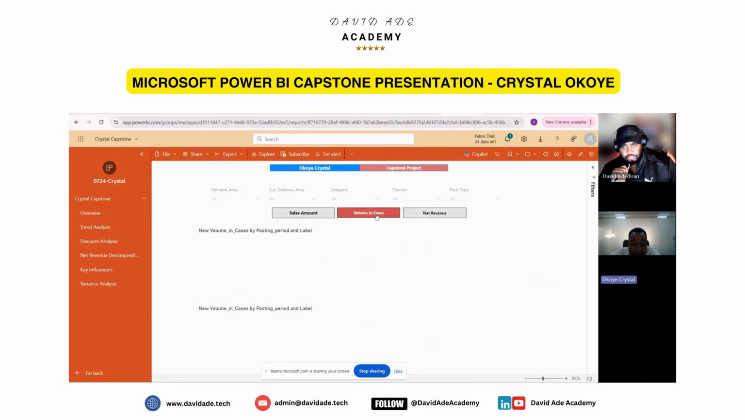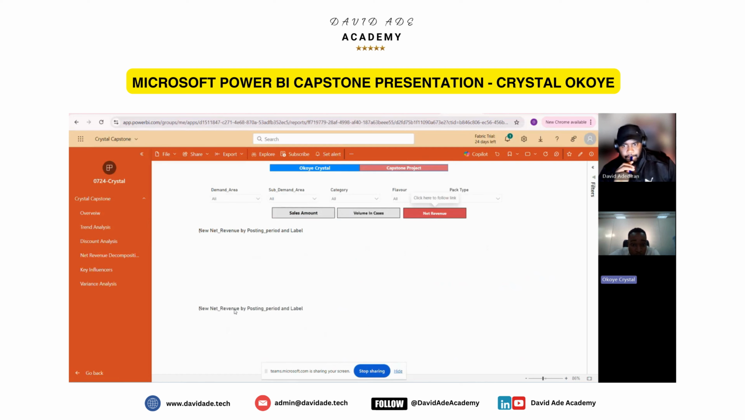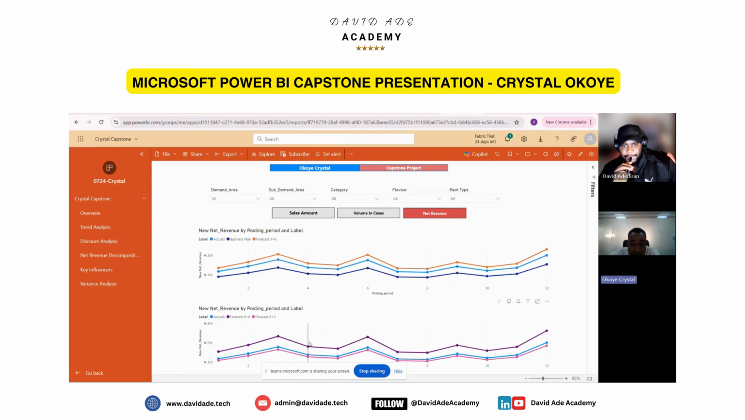Then we have the volume in cases, also comparing the actual volume in cases to the business plan and the focus 3 plus 9. We can see also here that the focus 9 plus 3 was what was closer to what we actually got. Then we have the net revenue. The same is the case here. So that's it for the trend analysis.